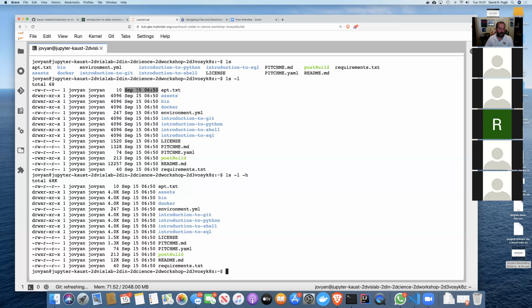So you can see the timestamp at which I built the image that we're using today was at 6:50 this morning. So I was working on this quite late to get it ready for teaching materials today. And then of course, we have the actual files and directories in the last column.